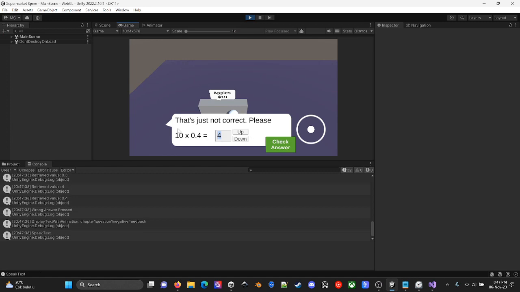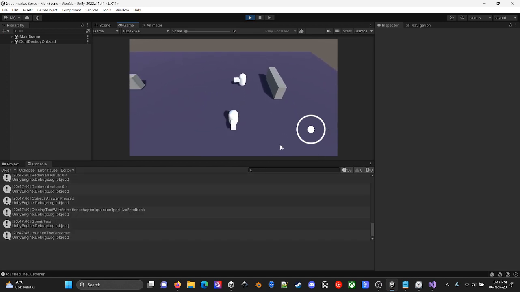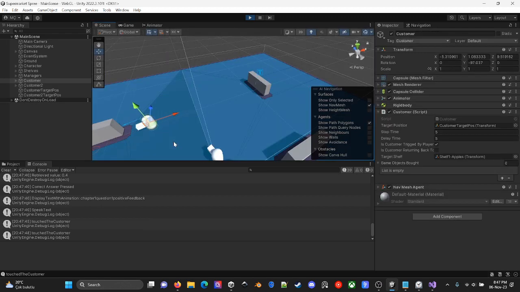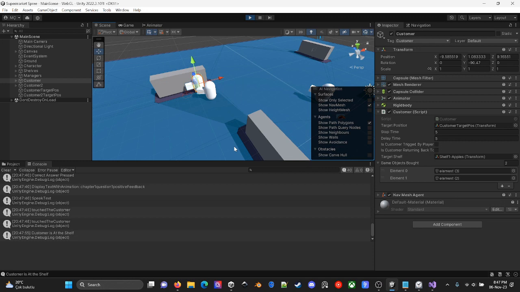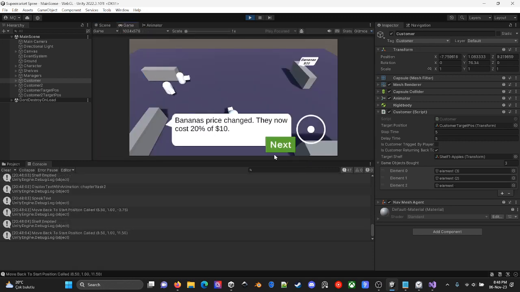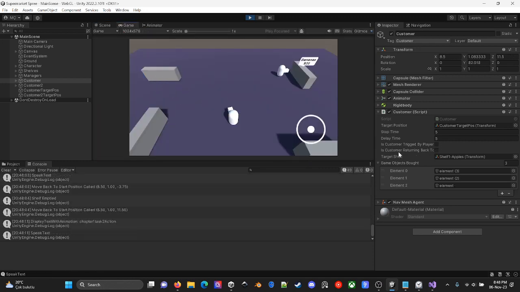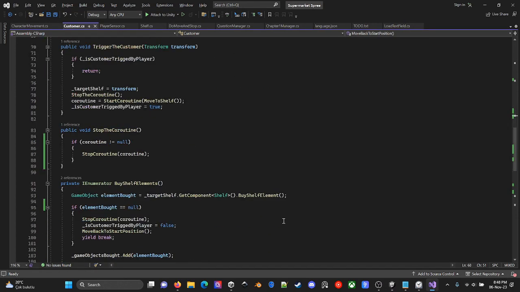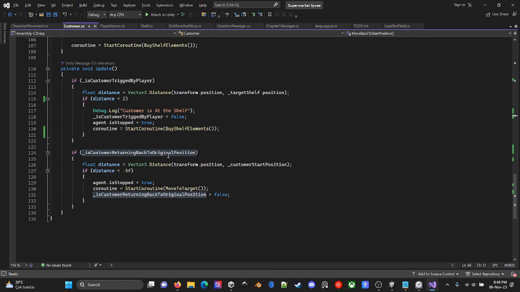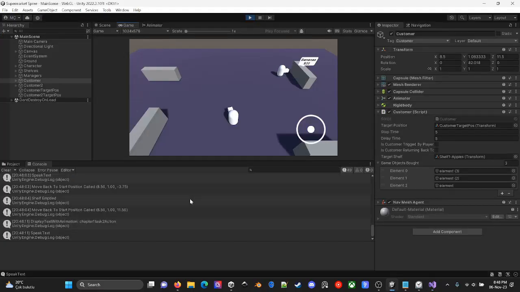Okay, 1 2 3. Answer not correct. 0.4. Great. Go to the first customer. Go to the second one. Customer tricked by the player and not tricked by player anymore. They want all the elements. Customer returning back. Is customer returning back? Okay, it's customer returning back the position. True. Then if the customer is returning back the original position, now it's false.